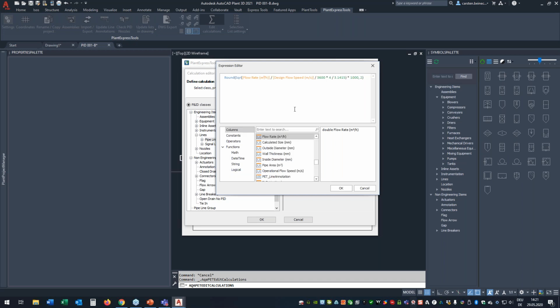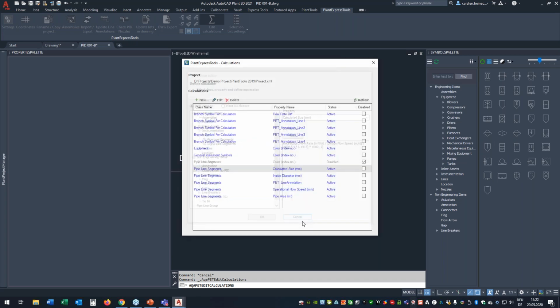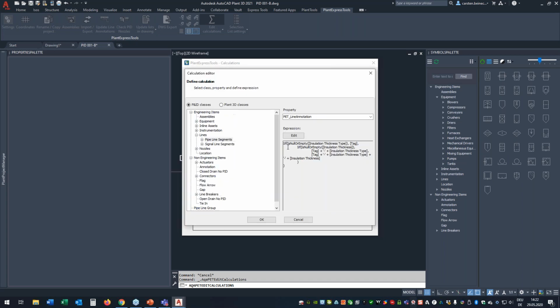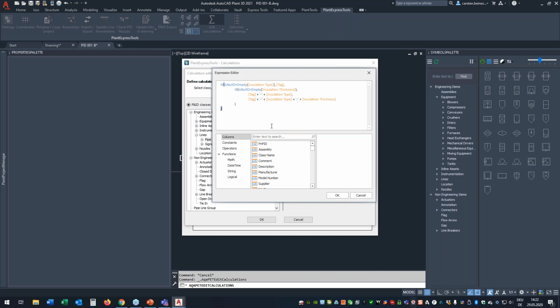So this is a mathematical calculation. But here, this is the example for the pipeline, for the line annotation. Here, again, I calculate that property for pipeline segments. And that's the expression. It's not a formula in that sense.